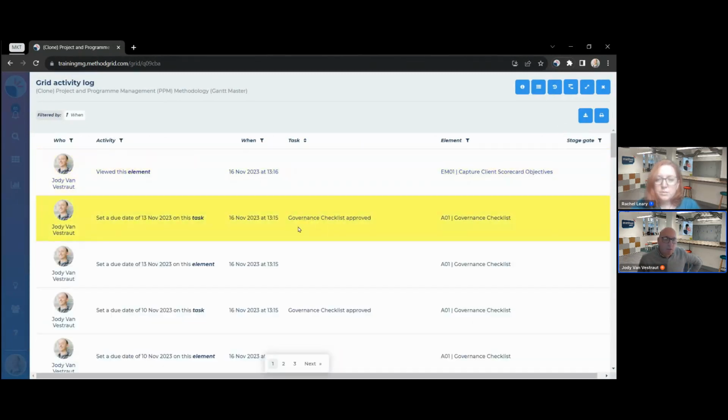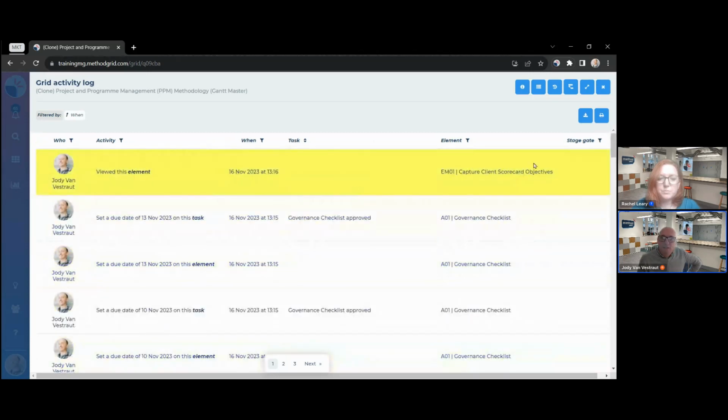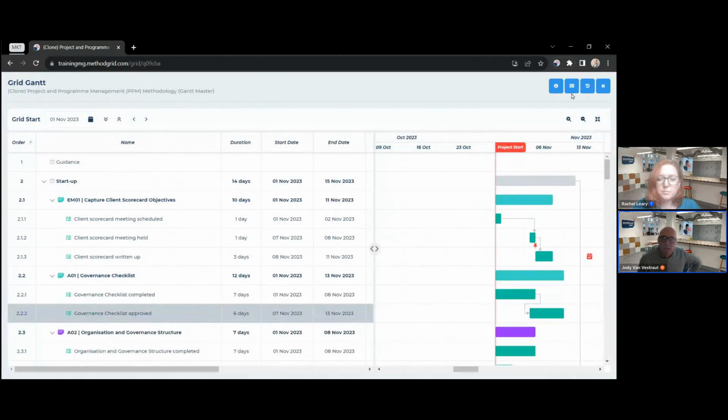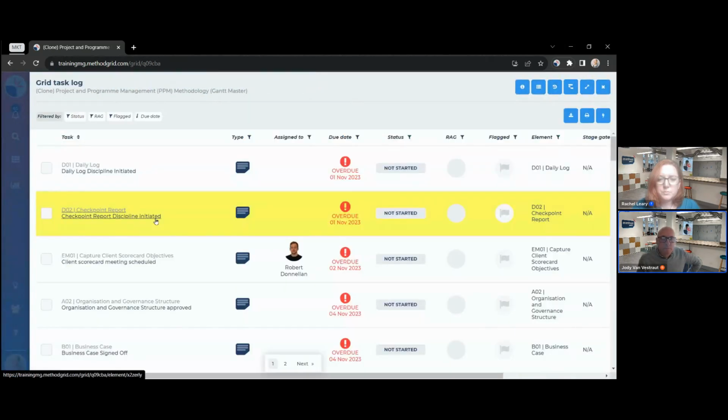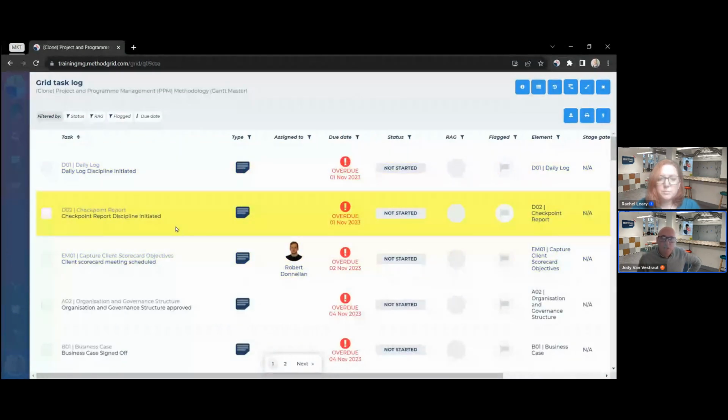Like I said, I can move between my different grid tools up here. I can go and see the activity log. This is going to show all those date changes I just made and keep a complete log of everything we did. I can go back to the Gantt from here as well. And I can go into assigning and scheduling and viewing the task list. And this is all the tasks from across all those elements.